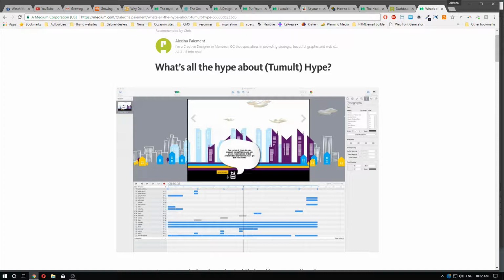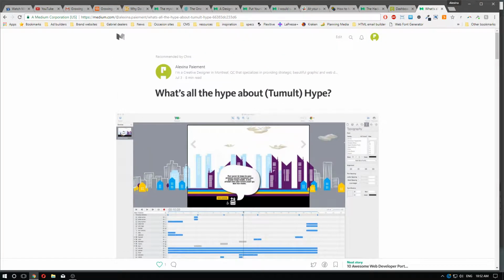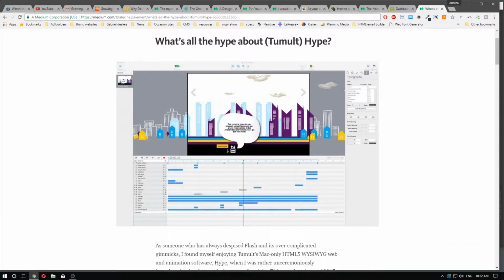But anywho, today I thought I would do a little bit of an insight into my creative designer job, what I do at work a little bit. So today I thought I would show you an article that I wrote about Tumult Hype. Here's an image I have pulled up from an article that I wrote on Medium. So if you want to follow me on Medium, you're welcome to do so. I am Alexina Piment.